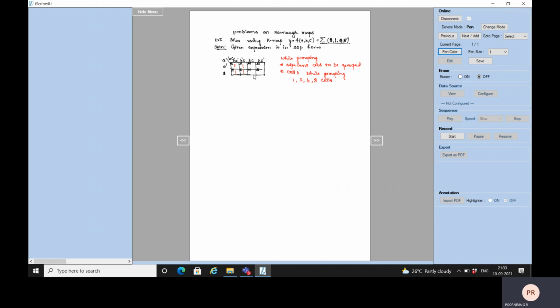When a single cell is grouped, no redundancy removal is possible. When two cells are grouped, it is possible to remove one variable.